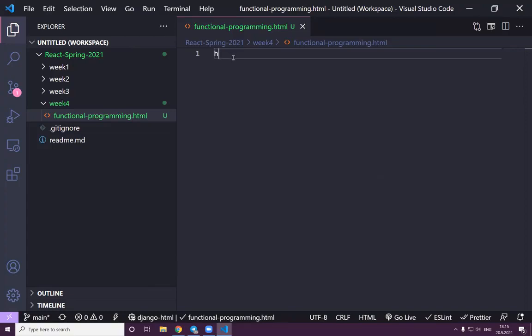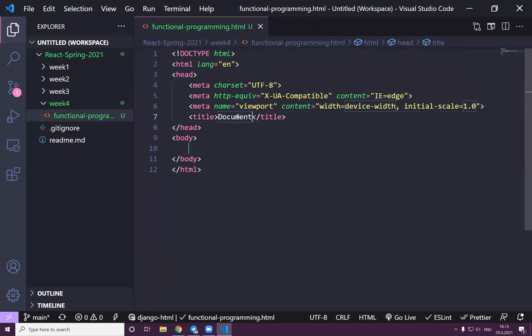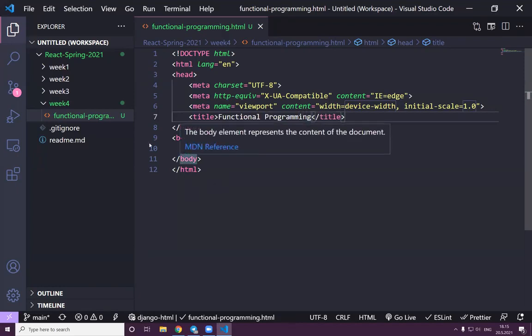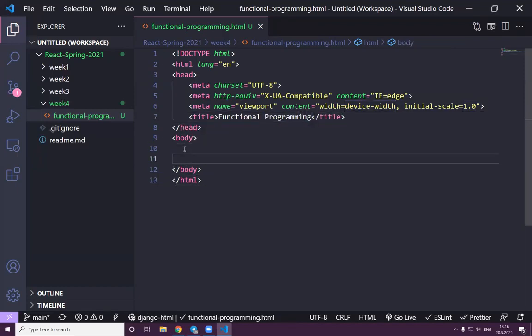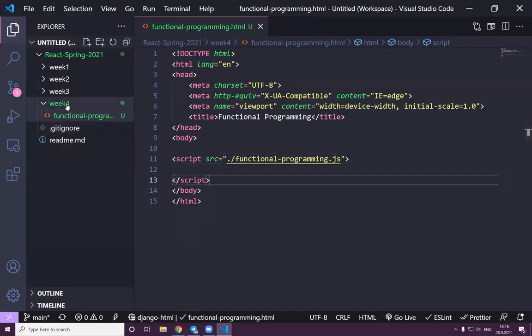Let's see, taking no time. HTML, and it will generate for me, and I just change also. Okay, functional programming, and we can write our script here. Maybe I can call it also just functional programming.js. I don't have that file yet. Maybe I can create another folder inside functional programming.